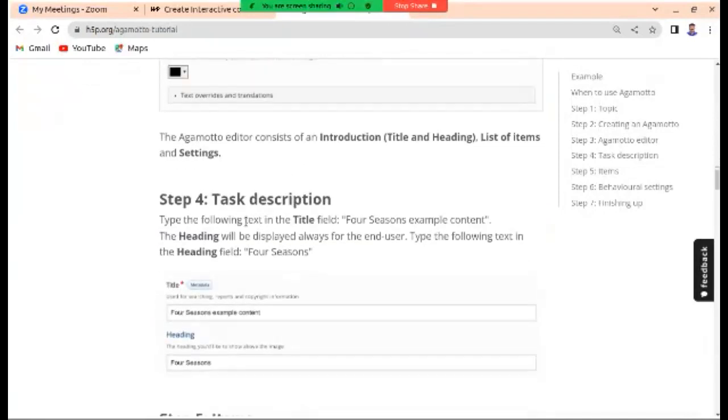Now step 4 is the task description. So here is where we need to add the task, that is the type of the following text: title. Title field means we have to write it down in the title column: 4 seasons, as example content. So this is the title. And in the heading column, we have to write it down as 4 seasons.